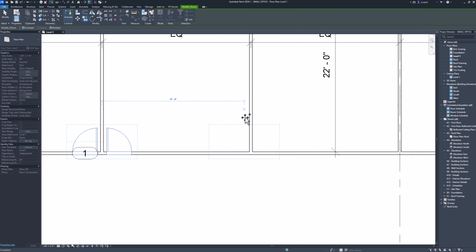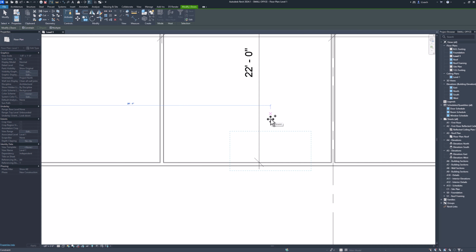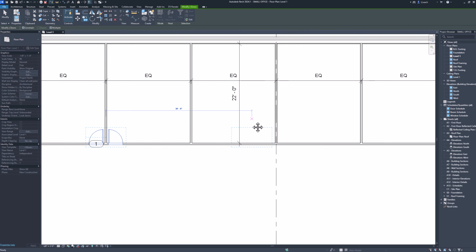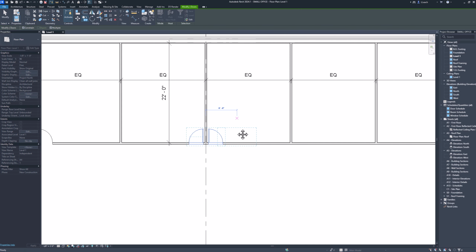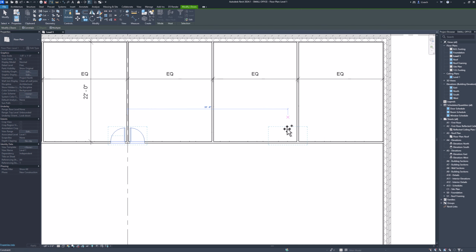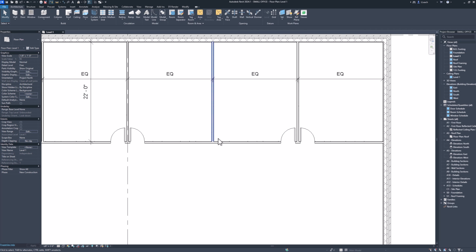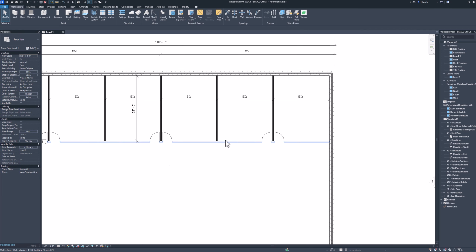I don't want to place it on this wall. Let me zoom out a little bit, because I already have a door in this room, so I don't need one there. I'm going to move it over to here. Click the middle of that wall. I'm going to skip that wall and place it in the middle of this wall here. And then hit the Modify button here. So we have our doors there.